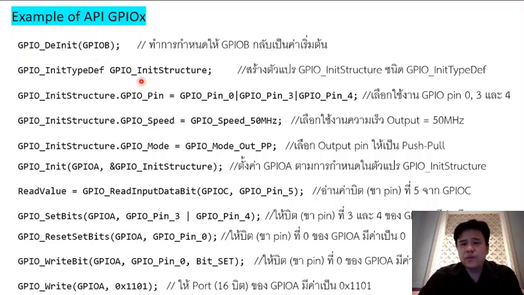Then if you would like to configure your GPIO, you have to create a new variable. It's called GPIO initialize typedef. Then you just create a new structure called GPIO initial structure. For the GPIO initial structure, you can access GPIO pin by using a dot. Okay, this one is a structure, right? If you would like to change a value inside that structure, you have to use a dot.